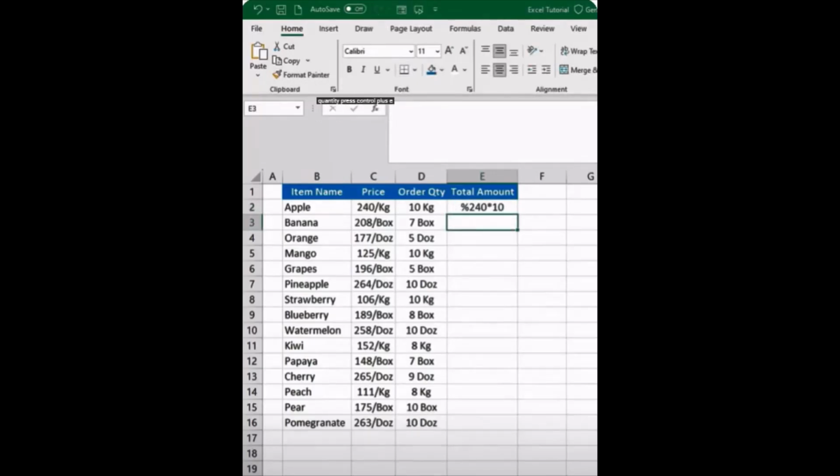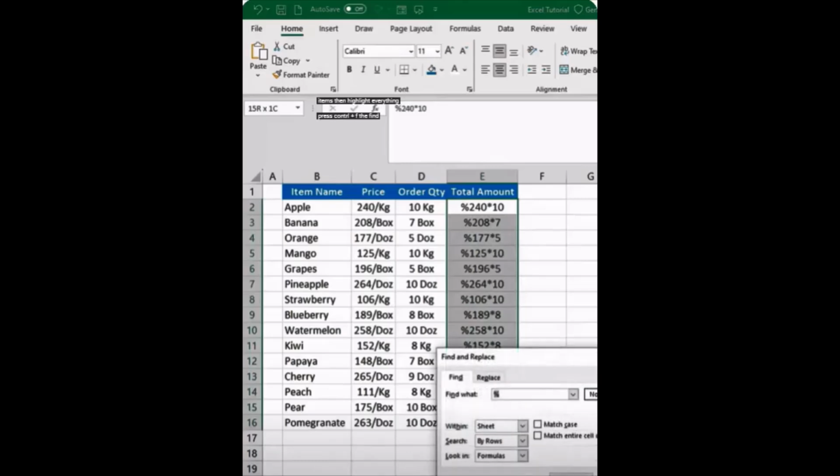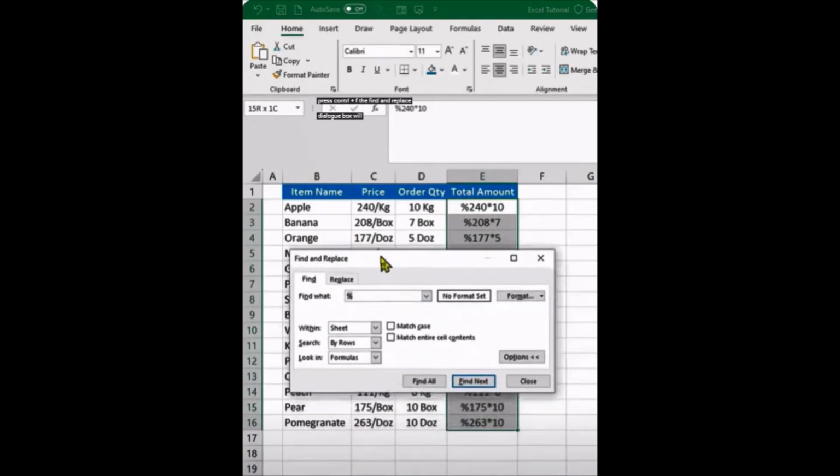Press Ctrl+E to apply it to the other items. Then, highlight everything. Press Ctrl+F. The Find and Replace dialog box will appear.